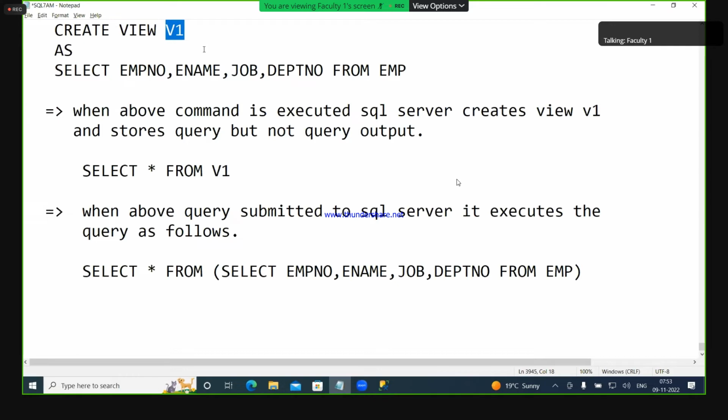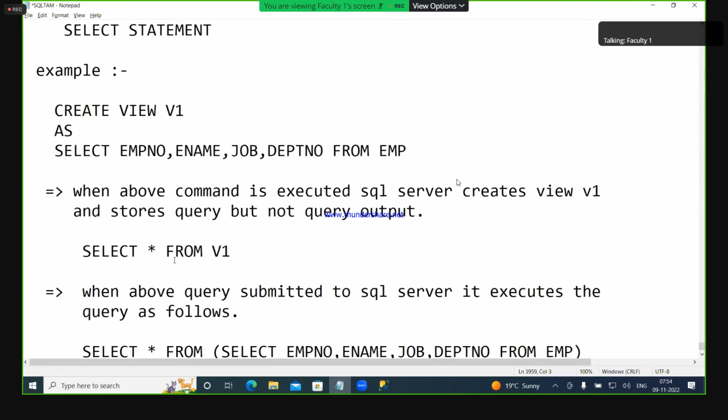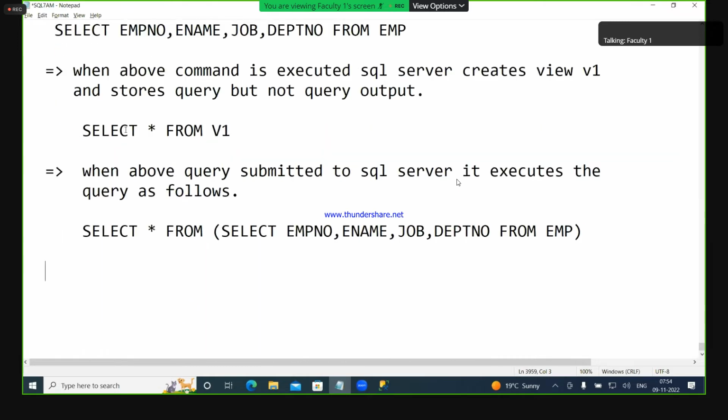Okay, fine. But actually, what is the purpose? Why did I create this view? Because there is a user, Vijay. He is not allowed to access the complete table. He is allowed to access only these 4 columns. That's why I created a view. So Vijay wants to access the EMP table data, but is allowed to access only these 4 columns.